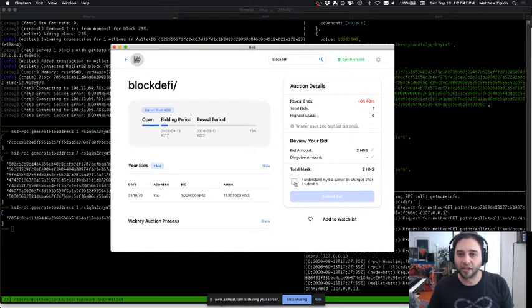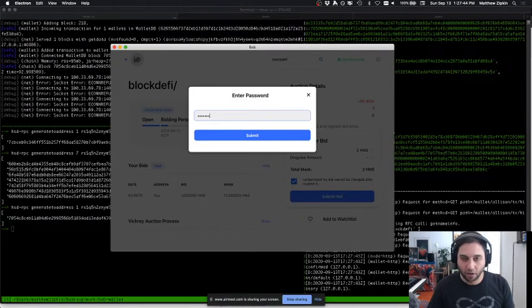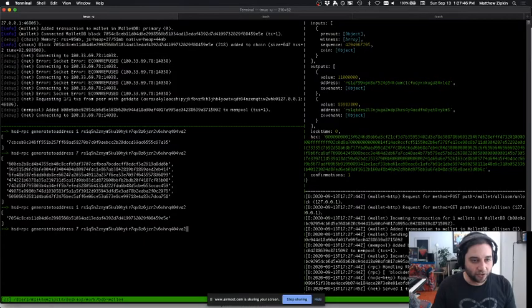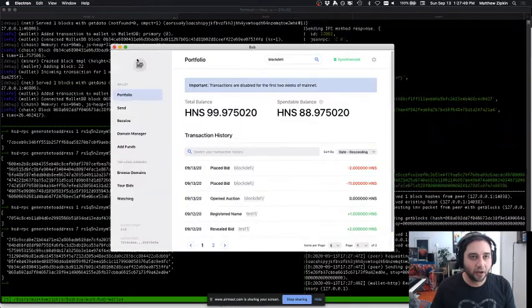Why not? No disguise this time, just to show you that it's optional. Okay. Generate 7 blocks, I think. And where are we now?